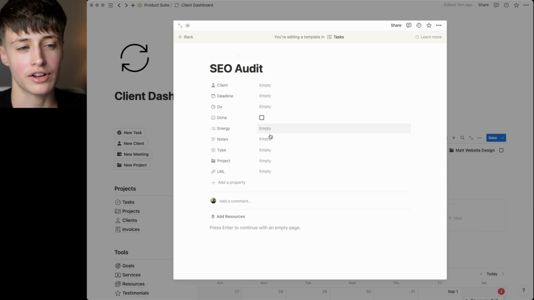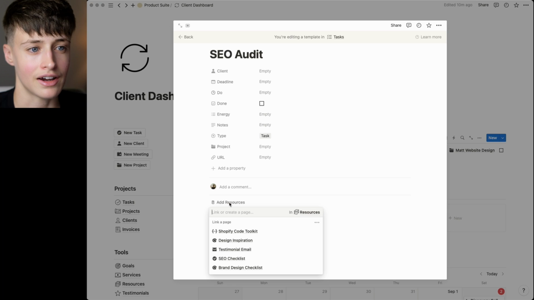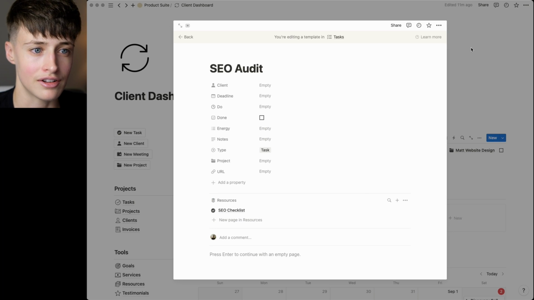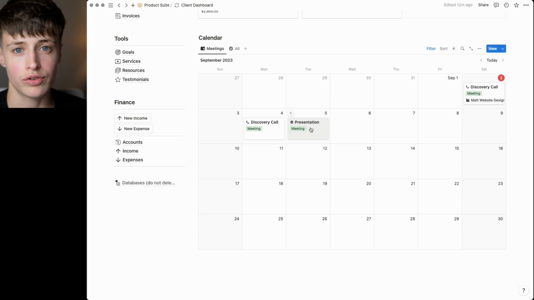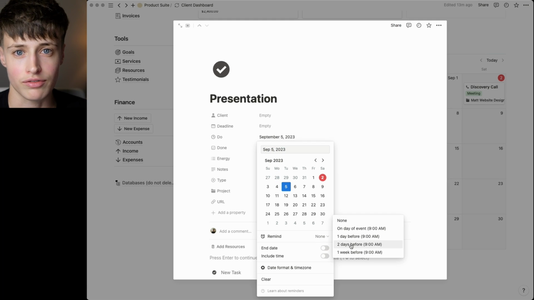One thing to bear in mind when creating a task is to make sure you select the type, task, or meeting so that you can display your meetings separately in your calendar view. Another thing that I find really helpful is set reminders if you need to remember to follow up with clients.